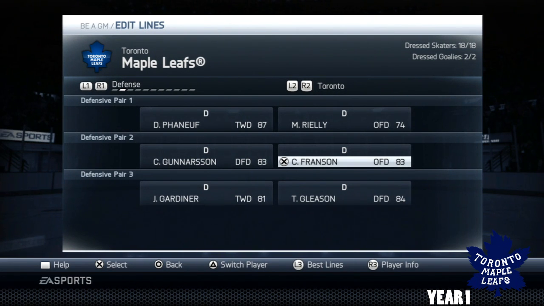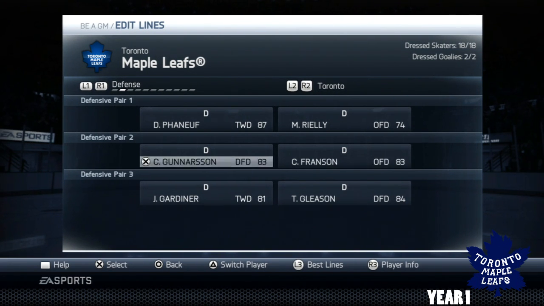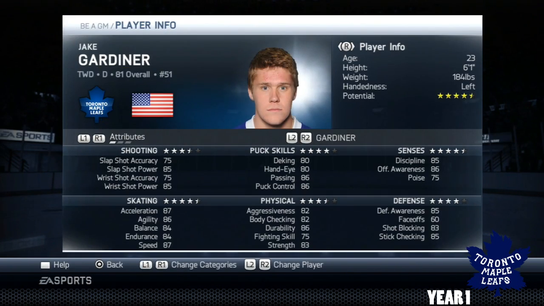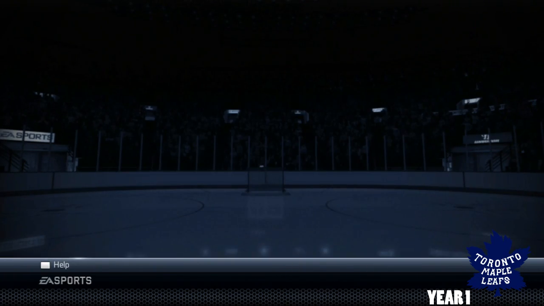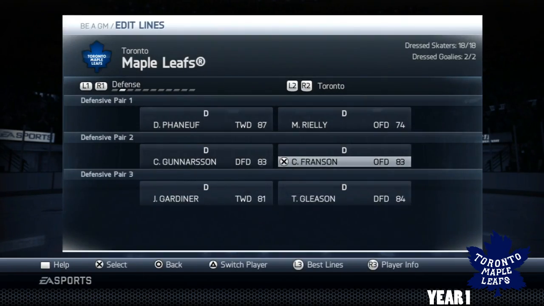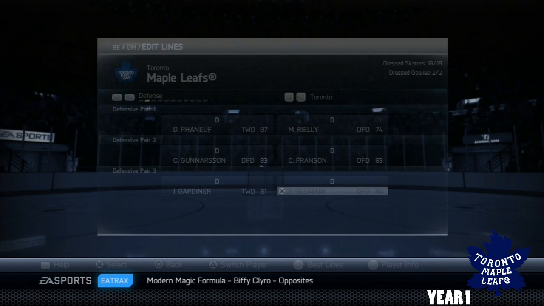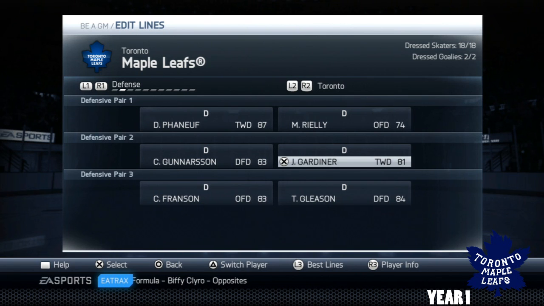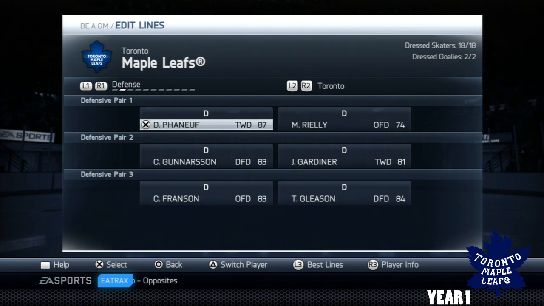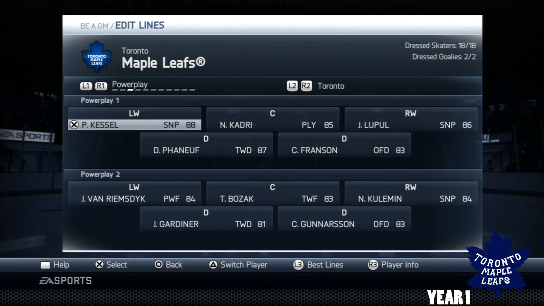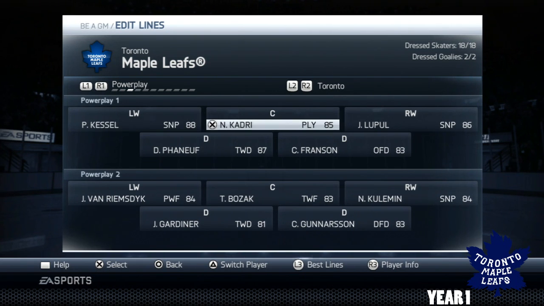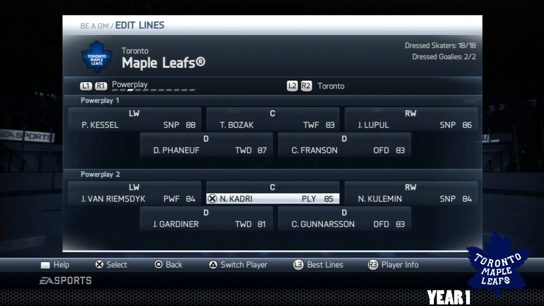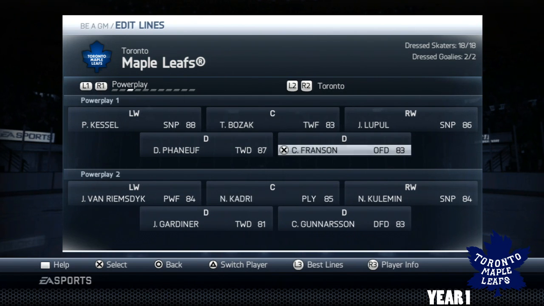So the chance of Franzen getting better and Gunnarsson getting better. Gunnarsson's probably going to get better than that. What do we got? What's Gardiner? Is he lefty already? Lefty. He's a lefty. Gunnarsson is a lefty as well, and I'm pretty sure Franzen is a righty. Yeah. And what's Gleason? Is a lefty. Okay. So we're going to do that. Like so, Franzen with Gleason, Gunnarsson, and Gardiner. Phaneuf and Rielly. So I think that'll work out great. We got Kessel, Kadri, Lupul. We'll start with this JVR. We're gonna keep these guys together.